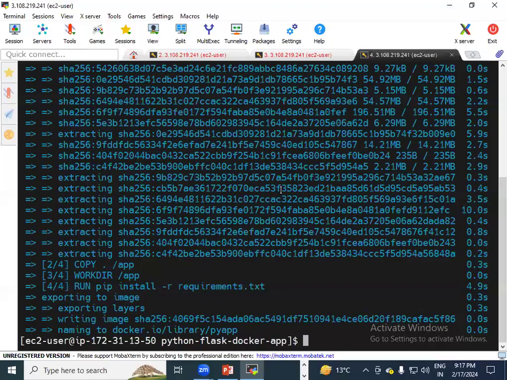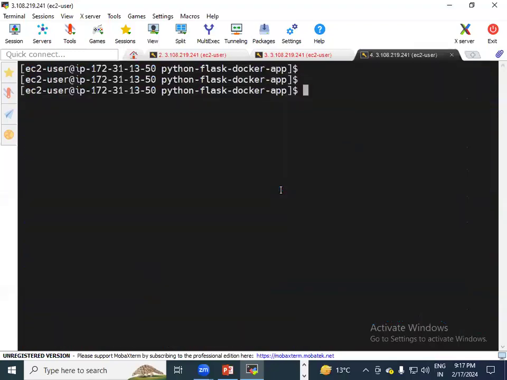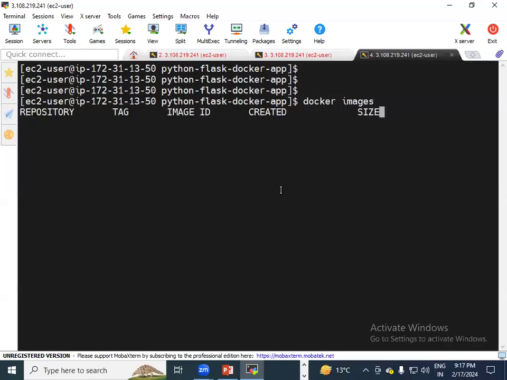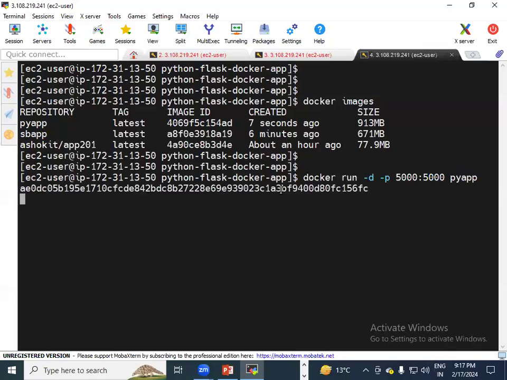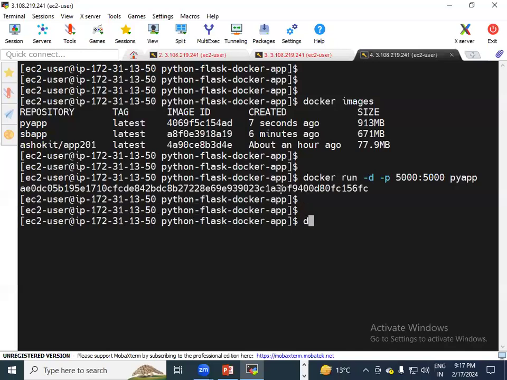So the Python Docker image got created, guys. Go for docker images. pyapp is available, which is my Python application Docker image. How to run it? docker run -d -p 5000:5000. The container port is 5000, and the host port I'm also giving 5000, then my image name, which is pyapp. Enter. That's it. The Python application is running in the Docker container.